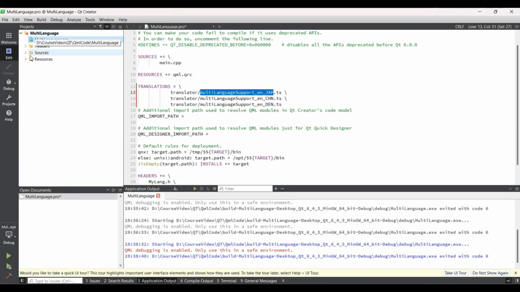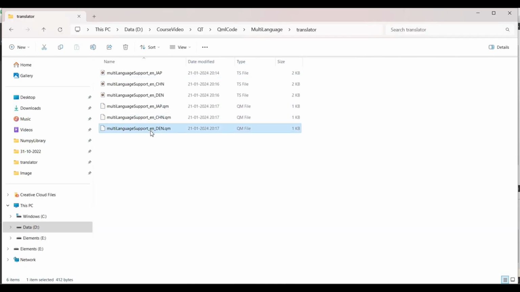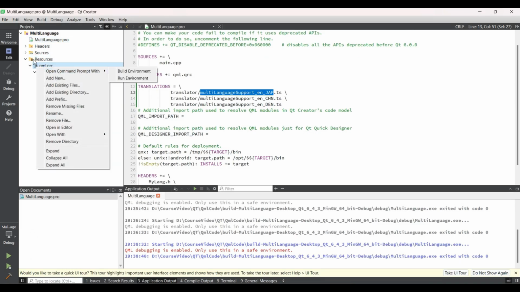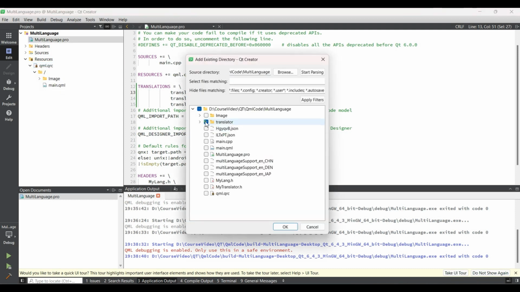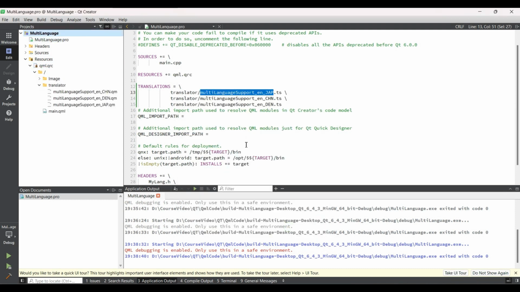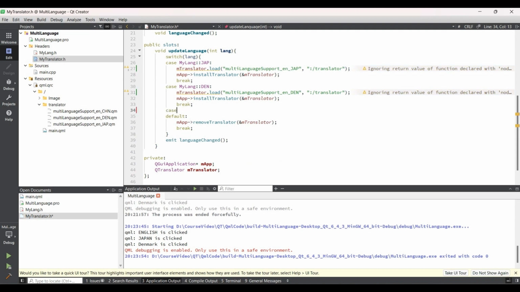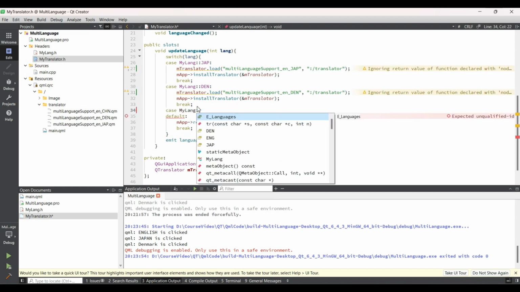What's going on? So we need to run those .ts files once again. Maybe the translation did not run properly, so it went somewhere else. So we need to define the file path properly here. So now here you can add .qm. So now all these .qm links can be created.